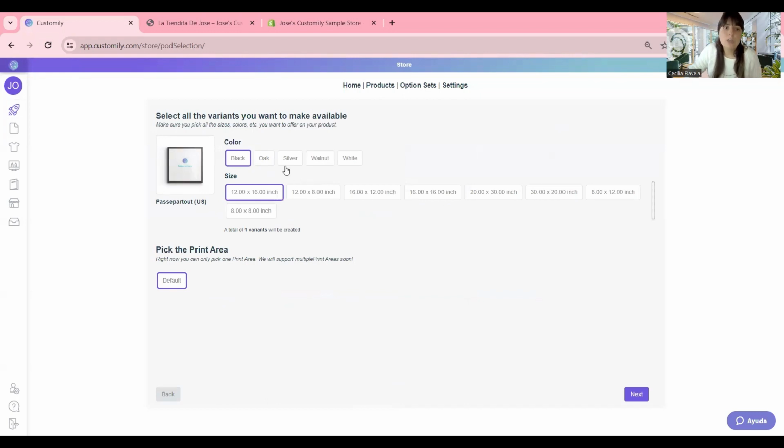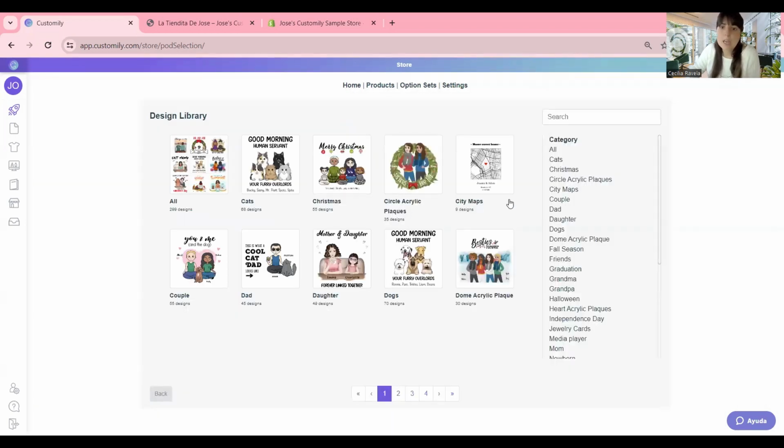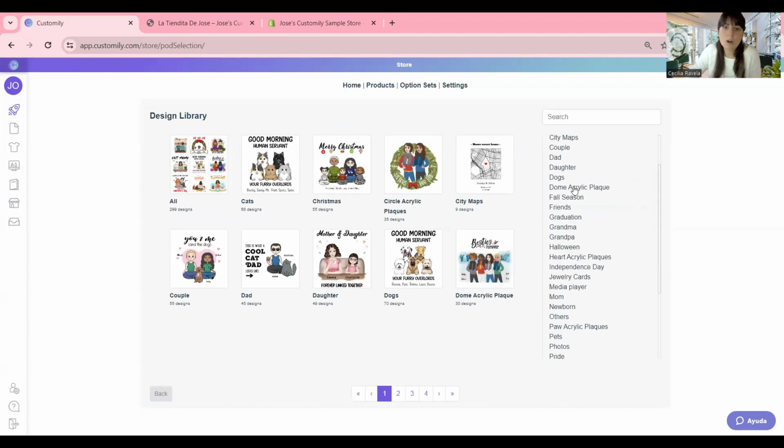Here on this screen, you will have all the variables that are available. I'm going to pick all the frame colors and I'm going to pick a square. Yeah, I'm going to pick a square cam. So once you're ready, you click next. And here is what I was saying before. You can pick from your own designs or you can pick from Customily designs. I'm going to pick from Customily. And here you will find all the designs available.